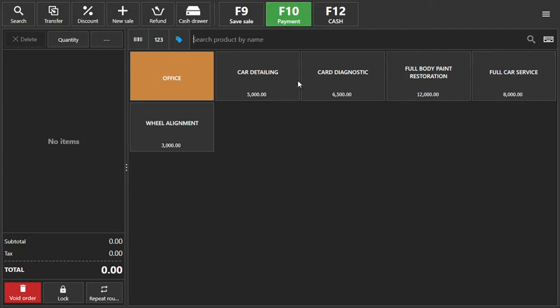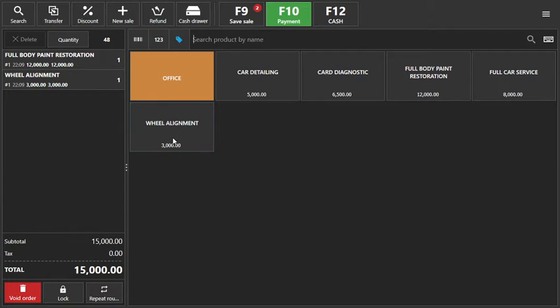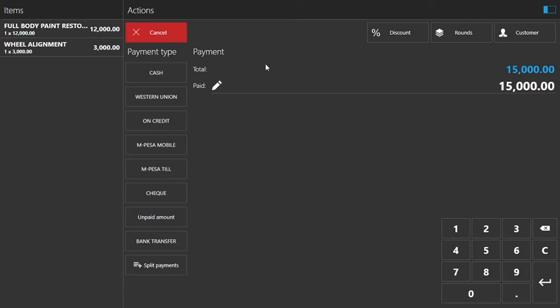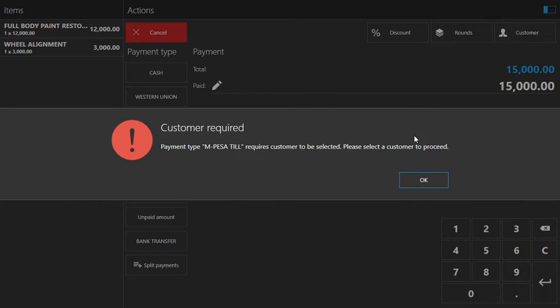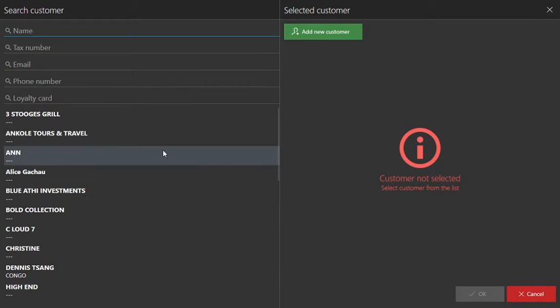Maybe we can do another service. Maybe this time around we can do this full body paint restoration. Maybe you can do wheel alignment. Sorry. And this time maybe we try M-Pesa. You see, they're all payment types you're offering from this point. Now you can select your M-Pesa till or maybe your M-Pesa to mobile number. This time we say M-Pesa till, and it will ask you for the confirmation details for that person who has paid. You say okay. You see, now all the clients you have ever served will come into this part.